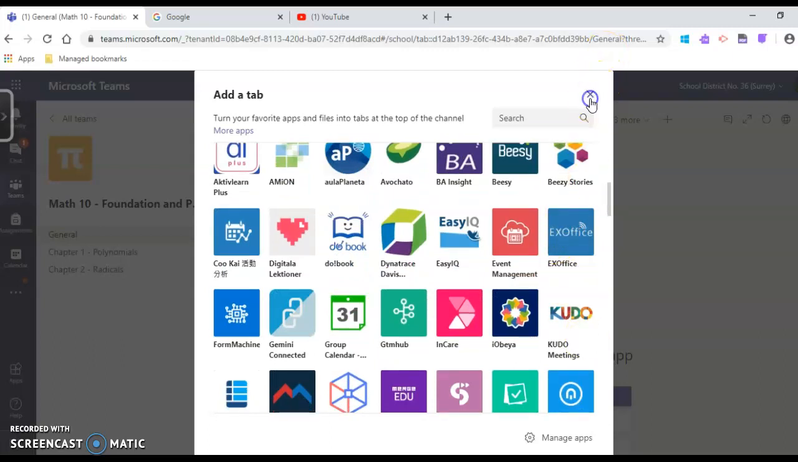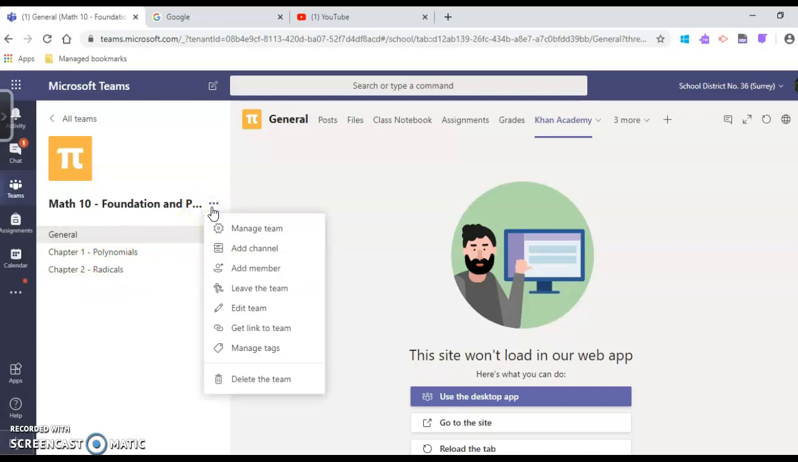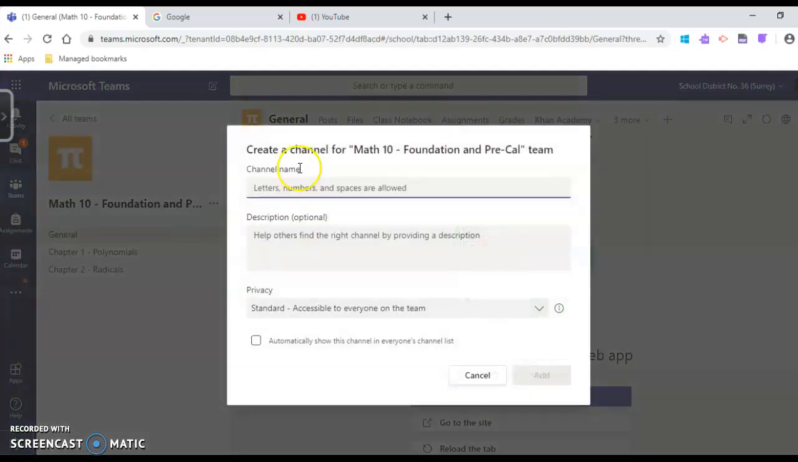Okay. All right, so I'm not gonna add any app here. So yeah, that's all done at the top here. So let's look in the left panel. These are called the channels. Okay, so click on these three little dots, add a channel, and I already have two chapters. I'll add chapter 3, trigonometry.